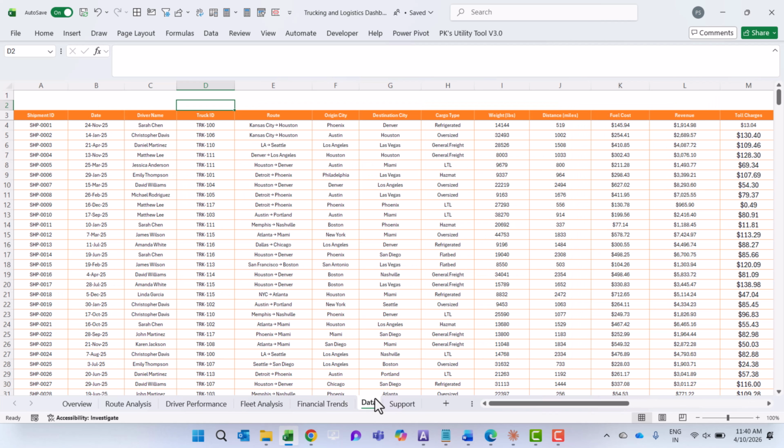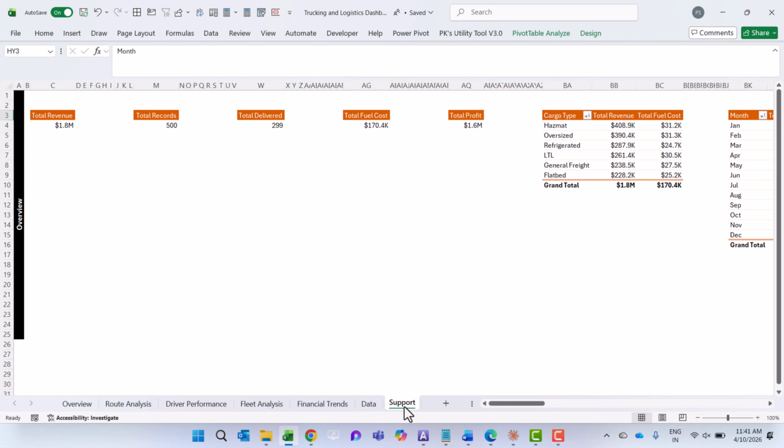Finally, we have the support sheet, which contains multiple pivot tables that power the entire dashboard. Once you update the data, just go to the Data tab in Excel and click Refresh All. Every pivot table and chart will update instantly. You can keep this sheet hidden during everyday use.